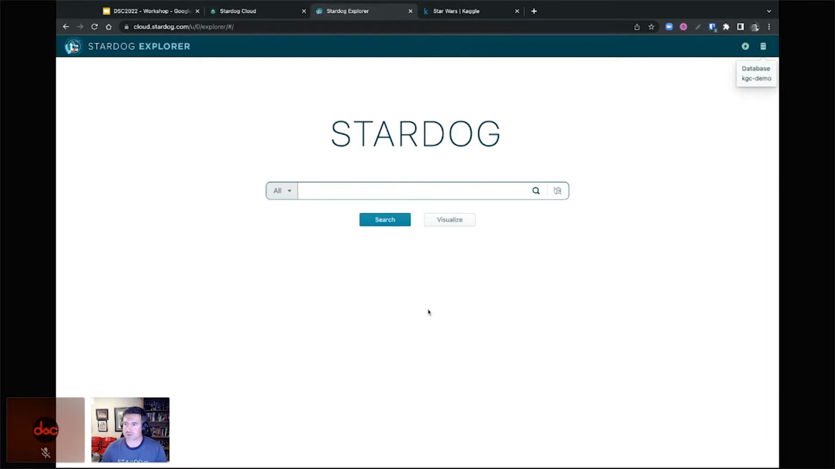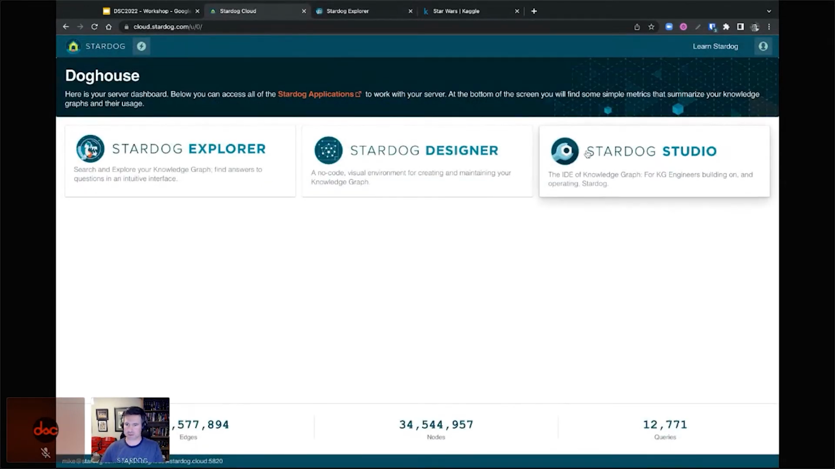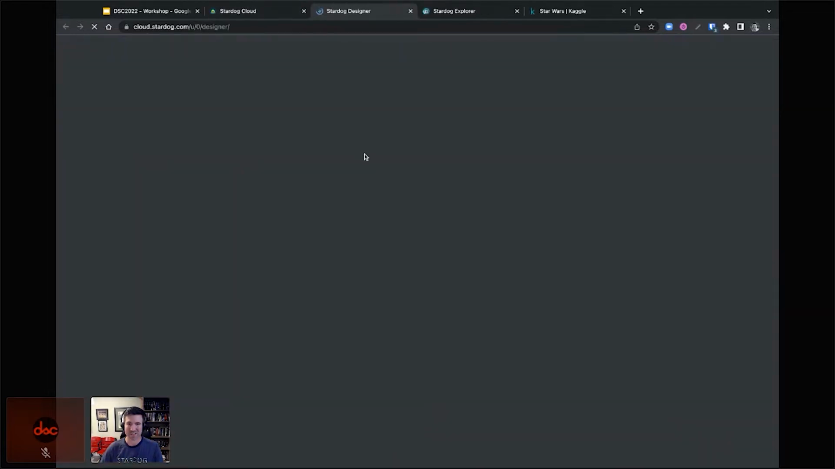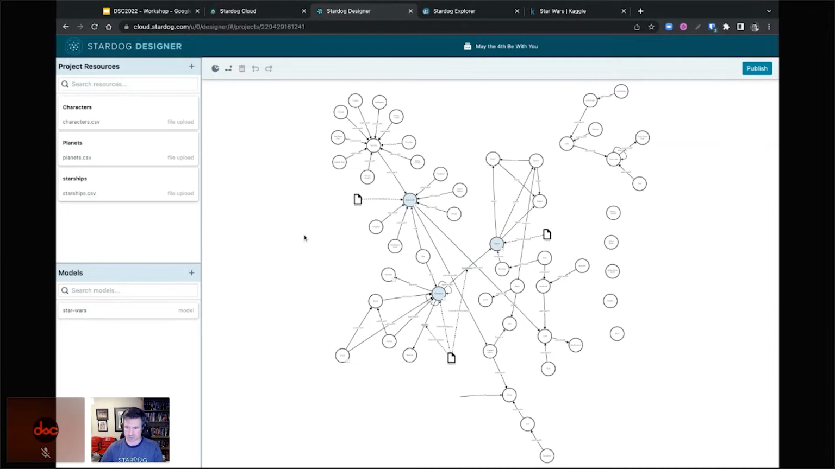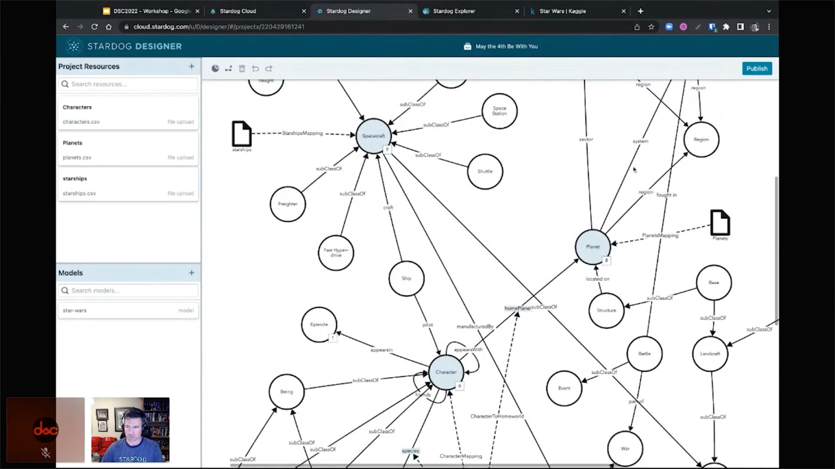Now I'm going to go over to this KGC demo database. I'm going to go in Designer so you can see the lay of the land. This is the full project. This is what I created and what we'll go over, and then we're going to recreate a good chunk of this together.